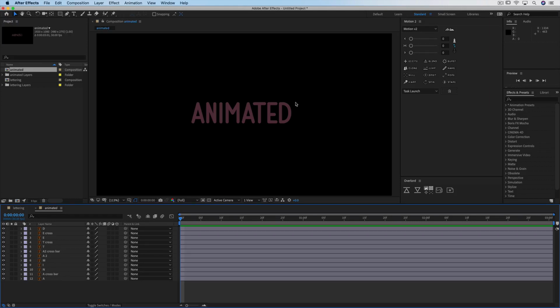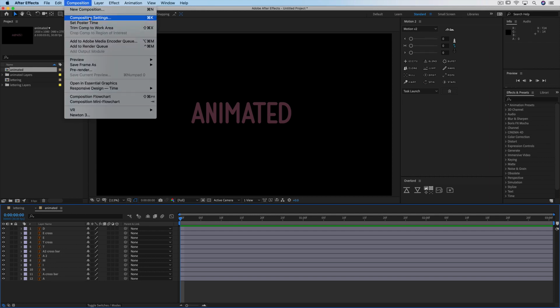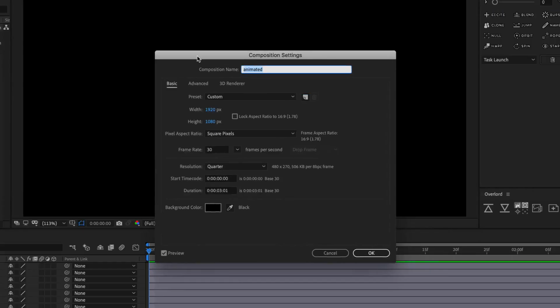So this is a good time to mention the composition settings. So in this file, I didn't make a background, and that's okay. I can always make a background in After Effects. But I'm just going to go into Composition Settings, or Command K, to bring up my composition settings. And here I can see that it's automatically made a composition that is the same size as the artboard I had in Illustrator. So that's 1920 by 1080.